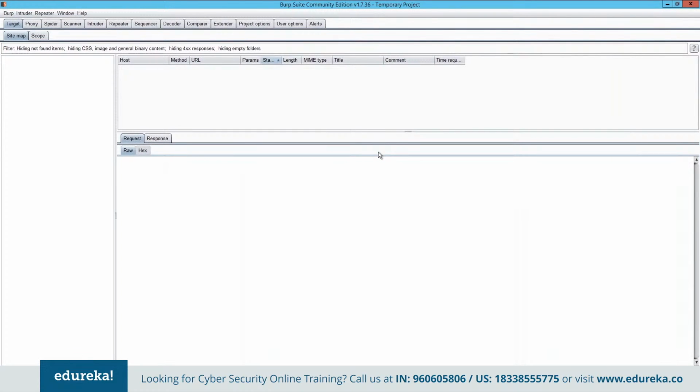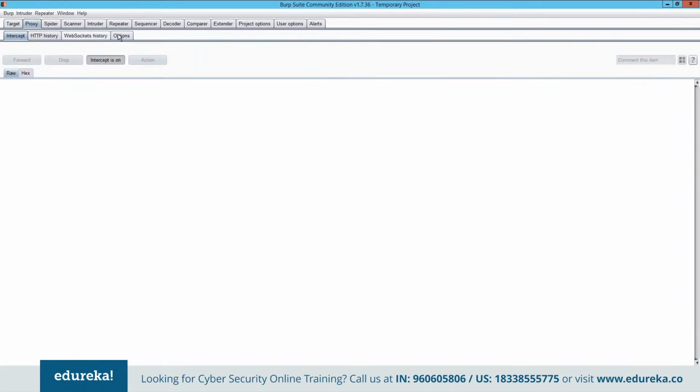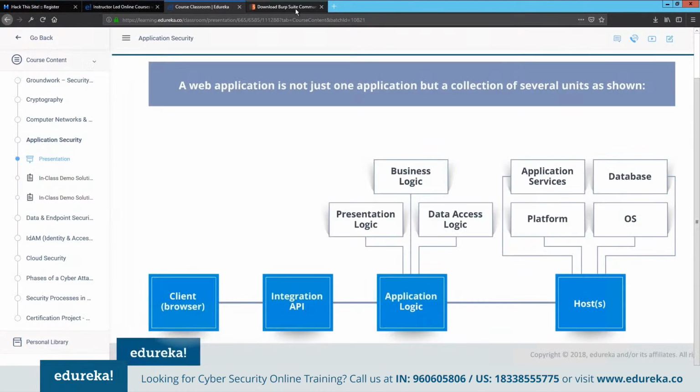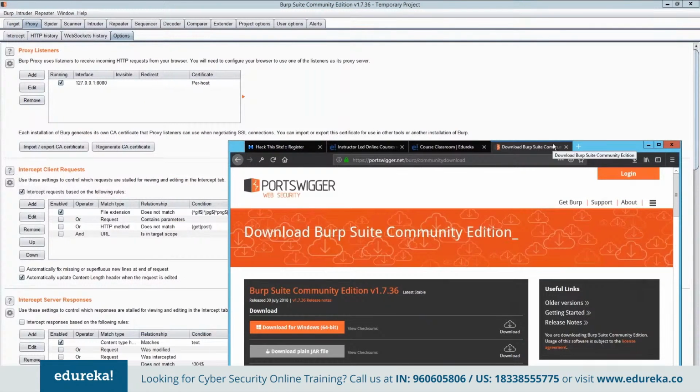This is how Burp Suite typically looks. Initially it will be complex, seeing multiple options and multiple windows. Let's simply go to the live example of how the HTTP traffic would be. So what I'm doing is configuring my browser and using Burp Suite as my proxy.